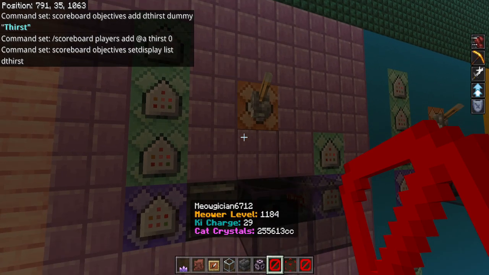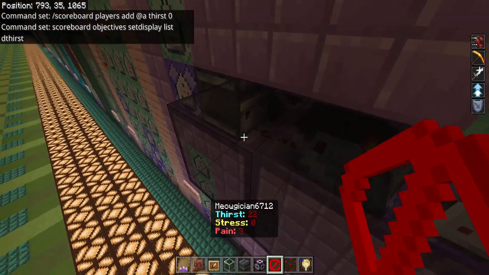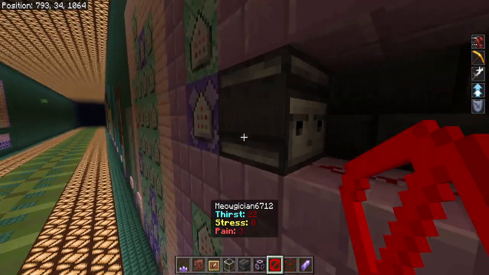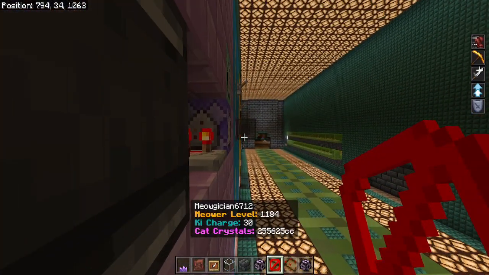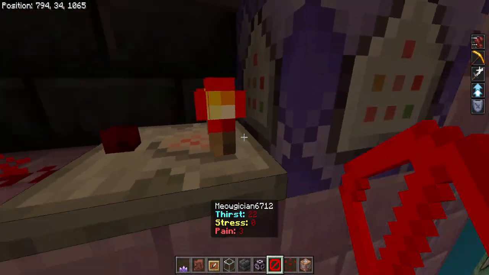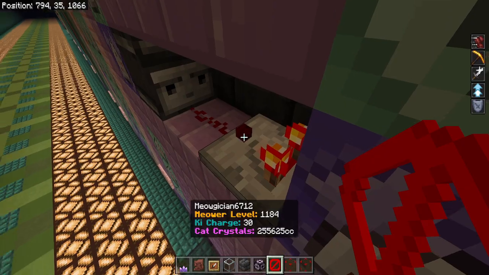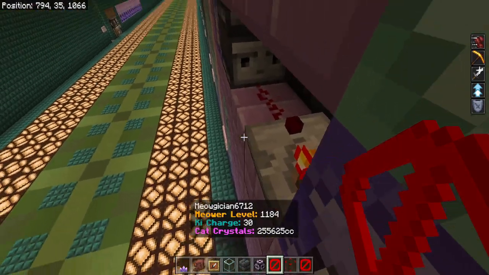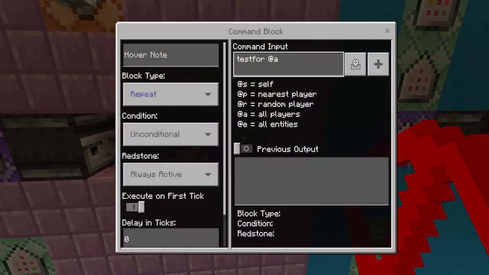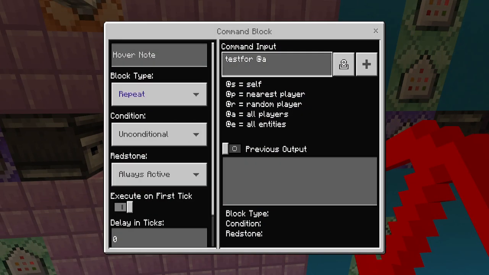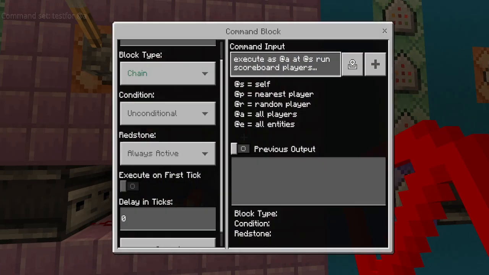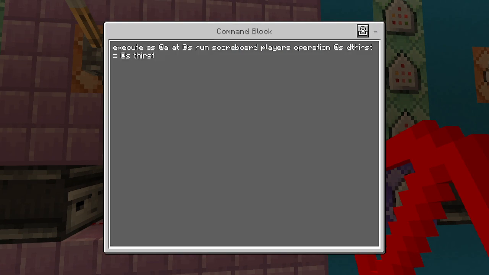Now, let me explain the rest of this machine. You want an observer going into this block, looking out here at a piece of redstone, and then you want a comparator with the little red knob down, looking at that redstone coming out of this block. And this is repeat, unconditional, always active, test for @a. And then right above it, execute as @a at @s run scoreboard players operation @s D Thirst, so the D version of your scoreboard, equals @s Thirst.